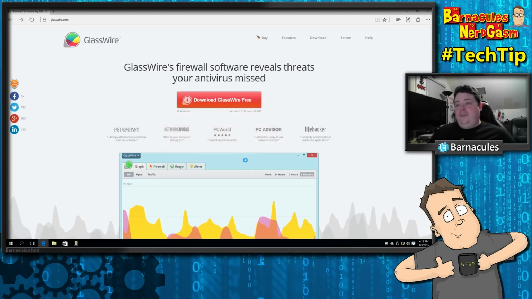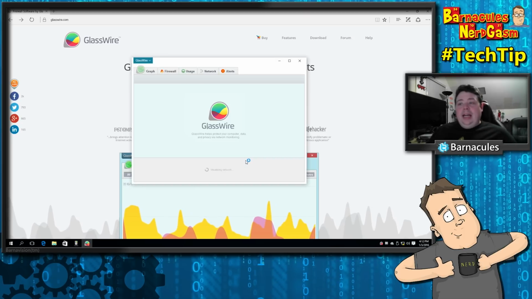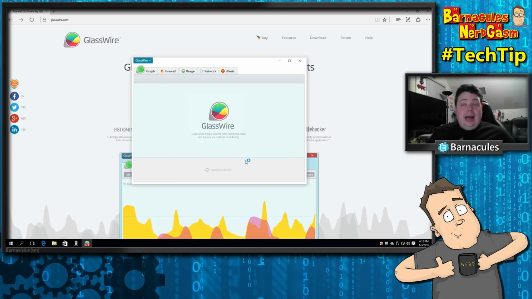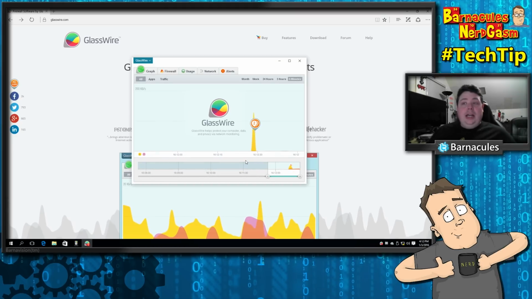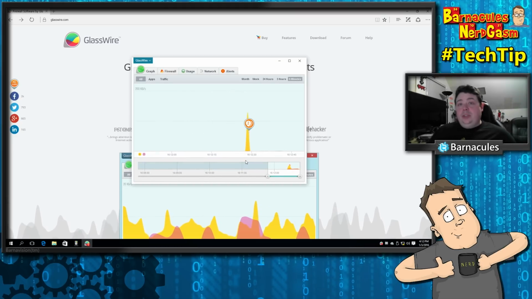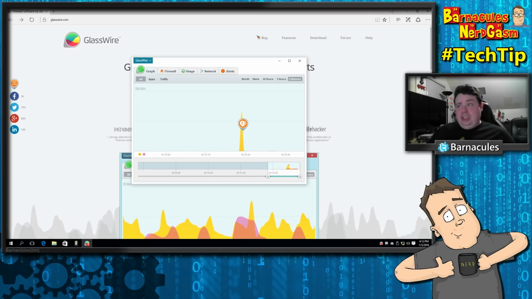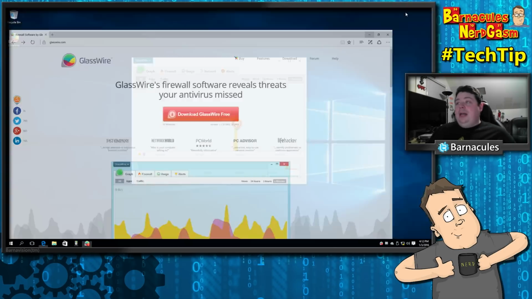Okay, so let's go ahead and click Finish. Now, GlassWire is going to run. It actually feels like a very lightweight application. I haven't noticed any significant degradation in performance on my PC running this, which with most firewall applications, I absolutely do notice. So let's go ahead and minimize the web browser behind.